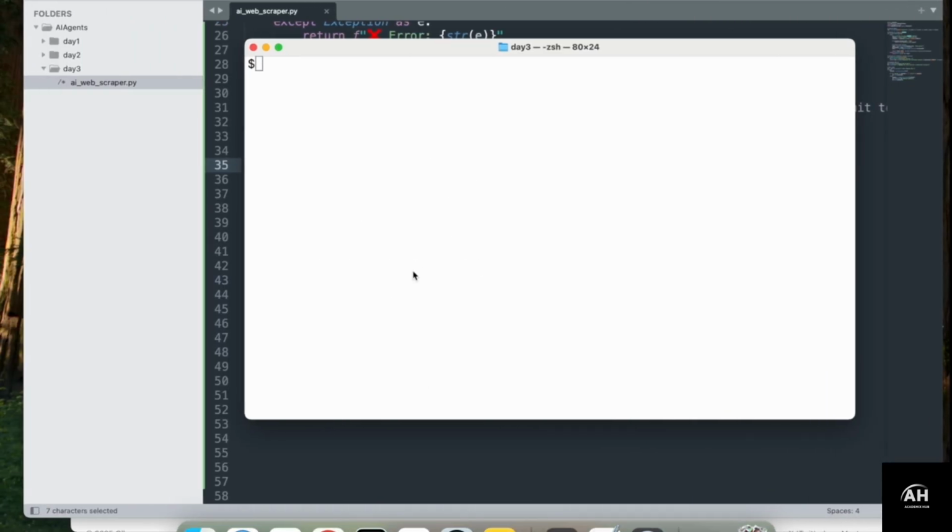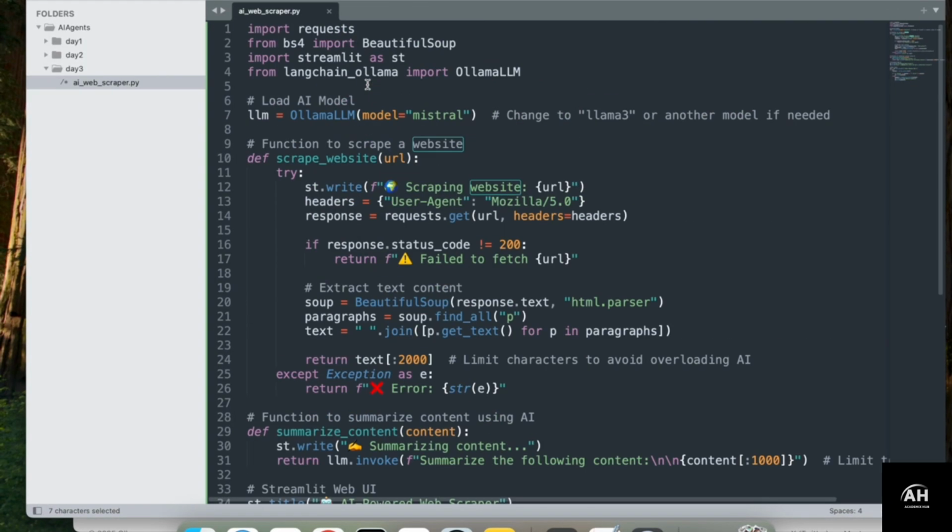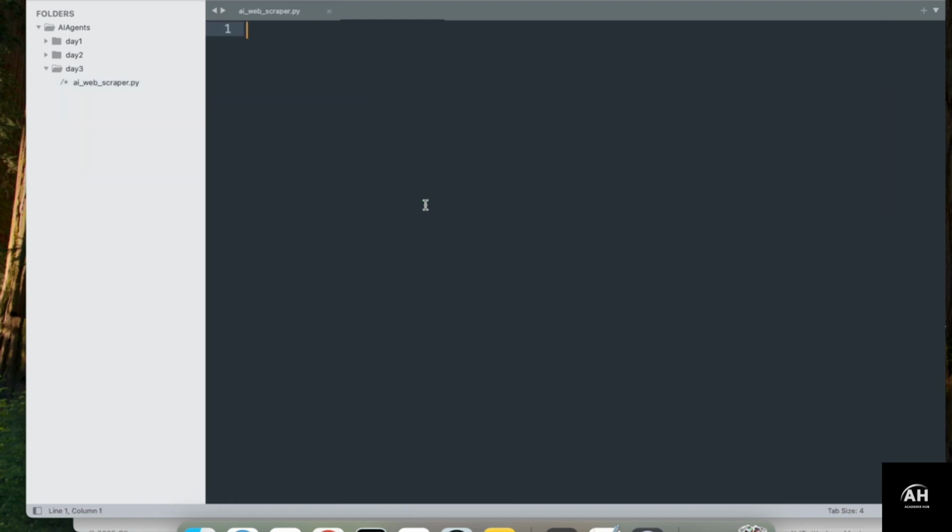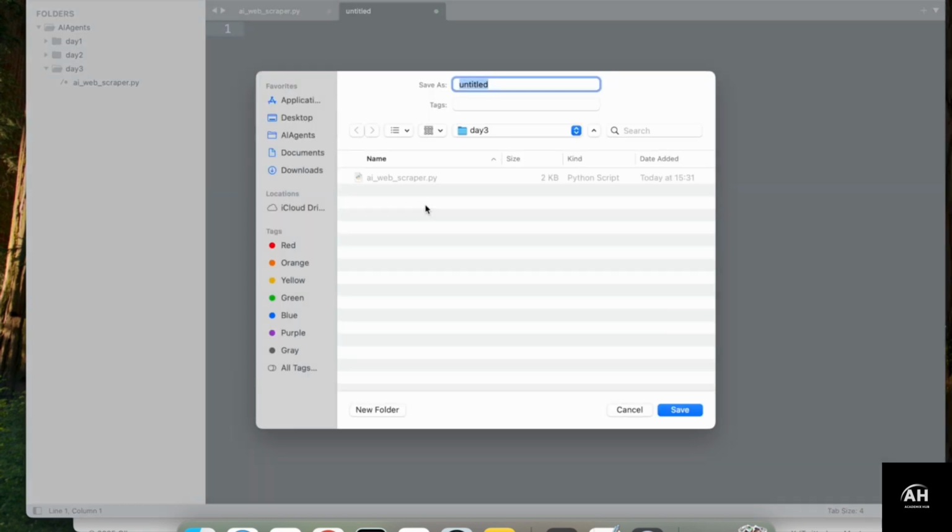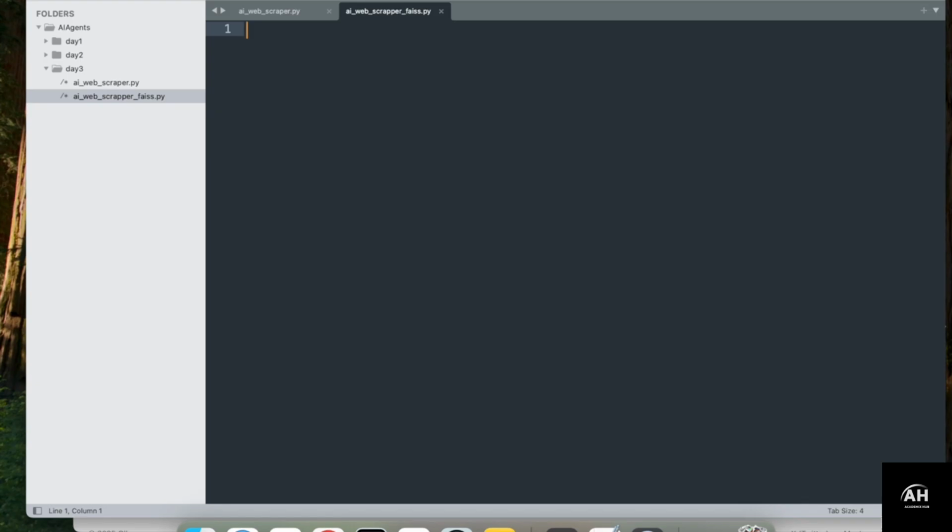So I'm going to go here. Instead of updating this application, I'm going to keep this as it is, create a new file, and save this as ai_web_scraper_ since we're going to use FAISS, I'm going to name it that, .py. And then let's get started.